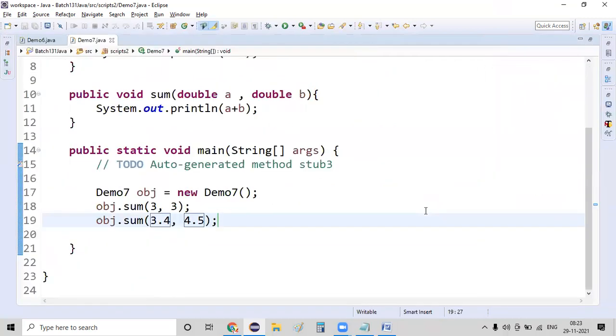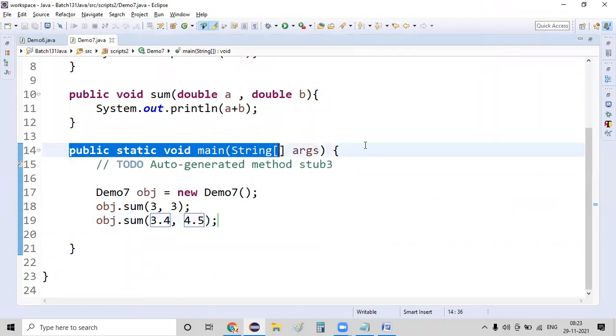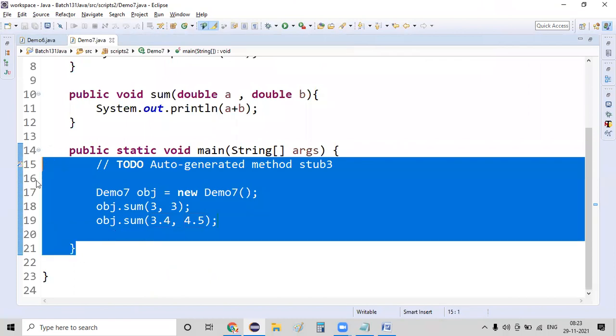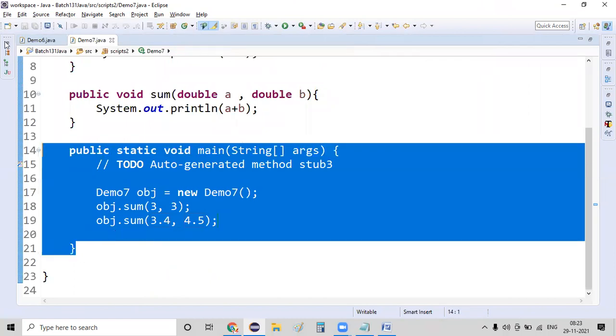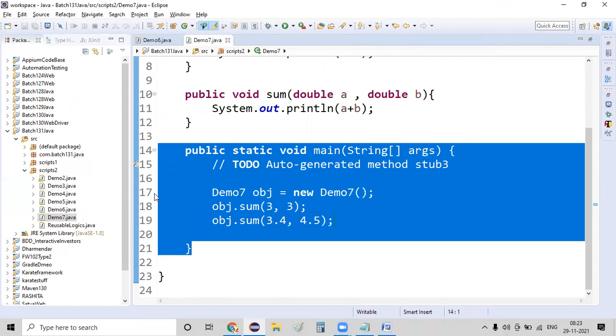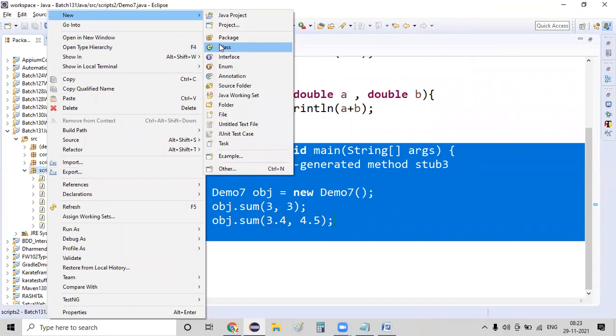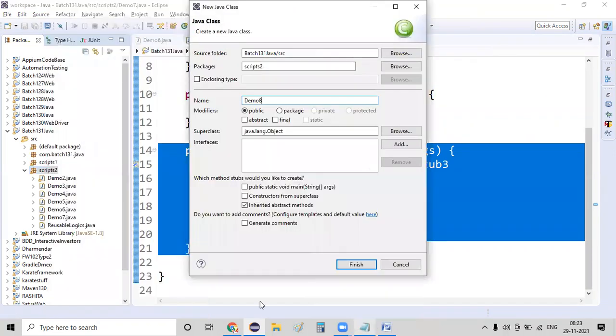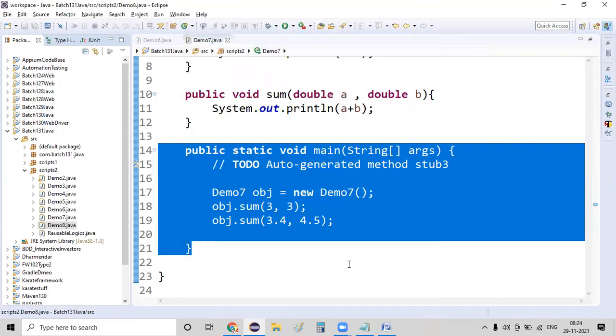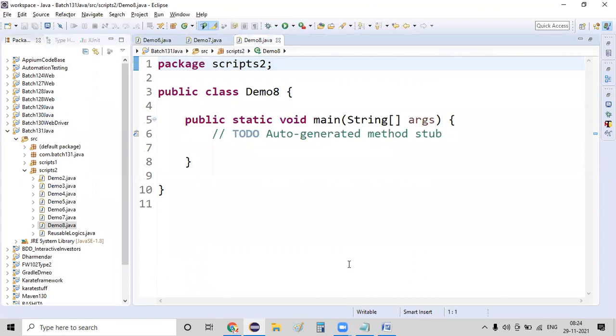Immediately, a quick question arises in our mind. Surendra, you are saying that main is also a method, right? Can we overload a main method? Okay, let us see a simple example so that we can understand whether we can overload the main method or not. So here, let me create a new Java program, Demo8, with a main method. If you observe, guys, we are creating it with a main method.